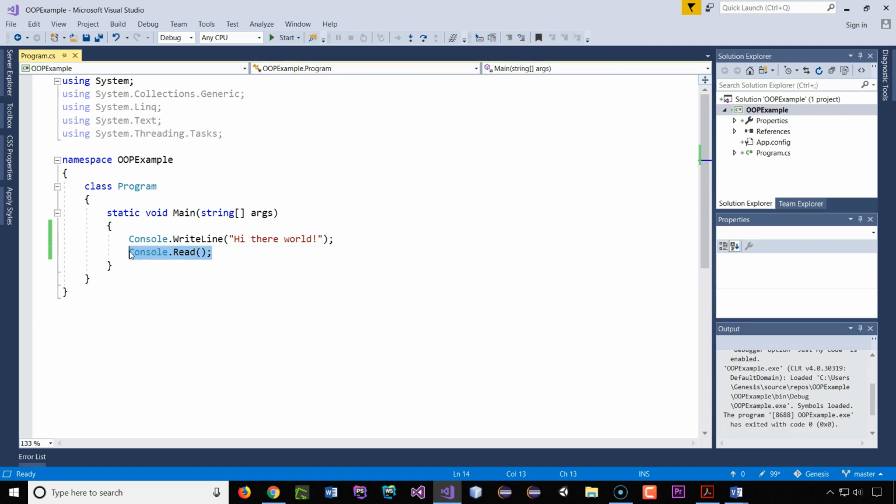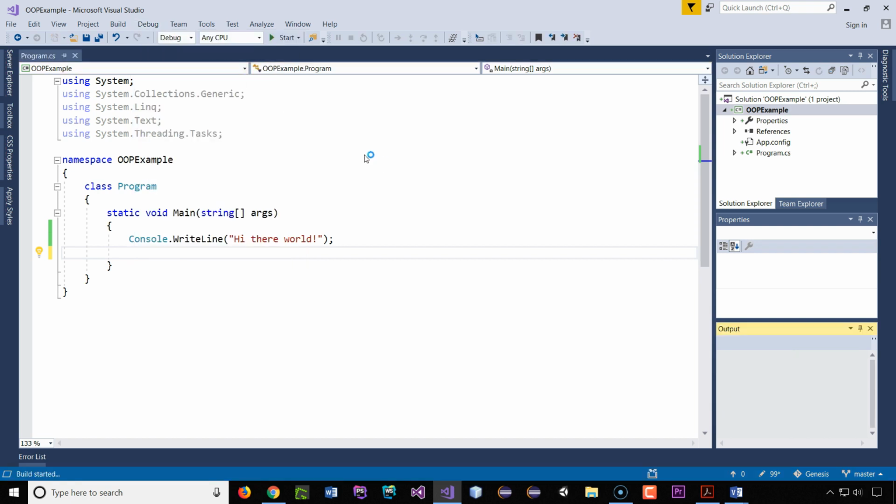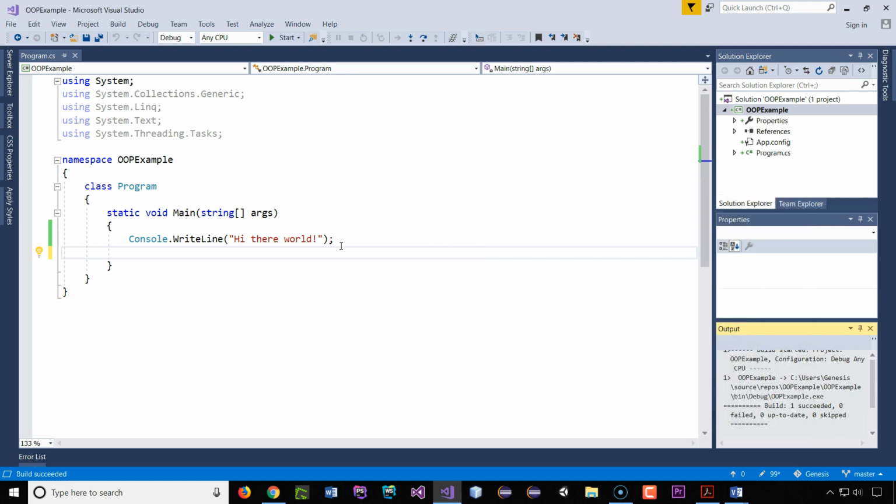That's one way. Another way is to go to the debug menu and click the second option, which says start without debugging, or you can press Ctrl F5 for the shortcut. If you do that, it will run and pause until you press any key to continue. You see the message here, hi the world, and then you can close it or press any key to stop it.